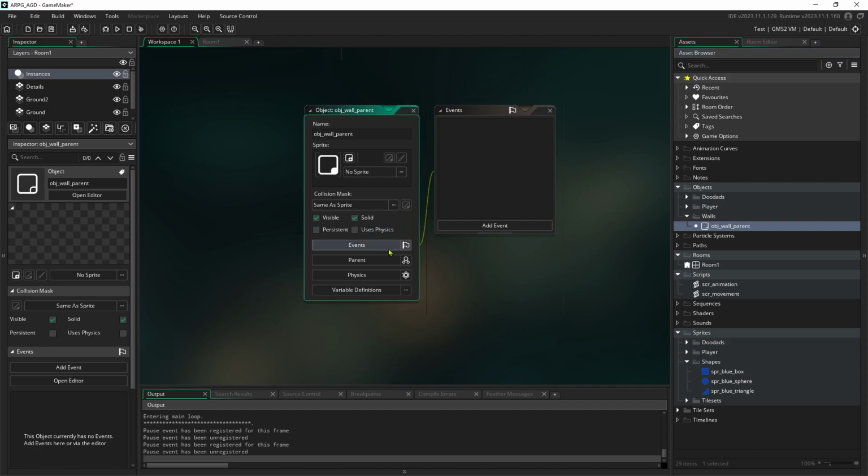I suppose we could make it solid if we want. It's not going to matter too much. And we don't want it to be visible, although the children settings will override the visibility settings, so that's not a huge deal. But we do want it solid. None of the other stuff we really need to play with.